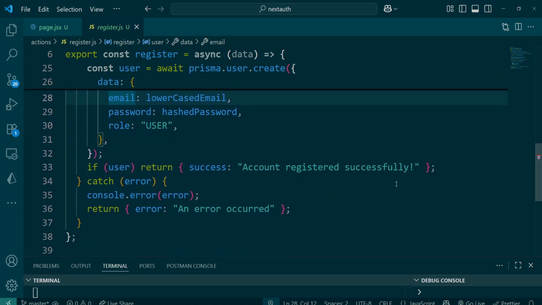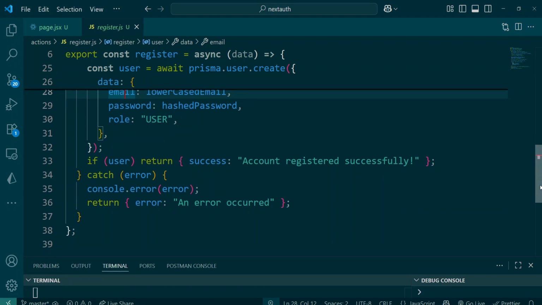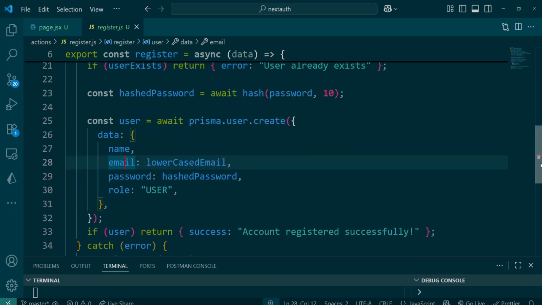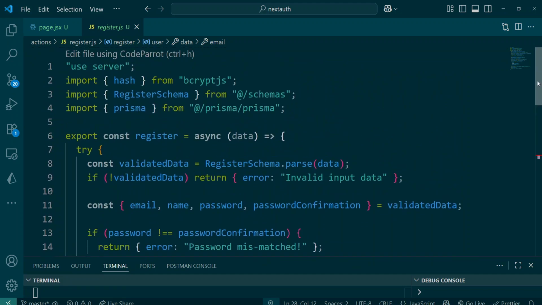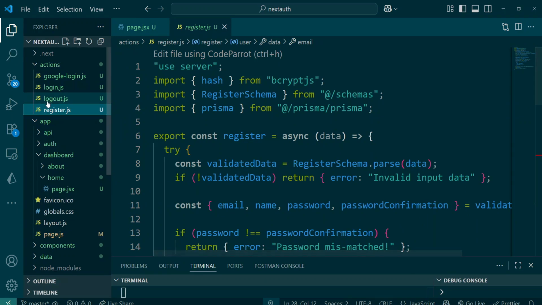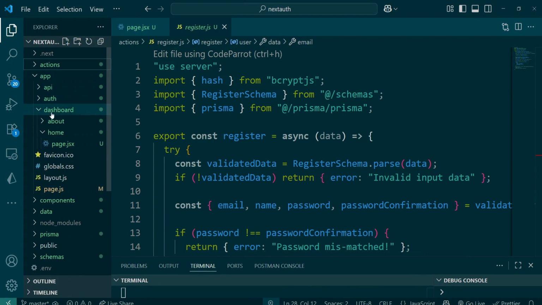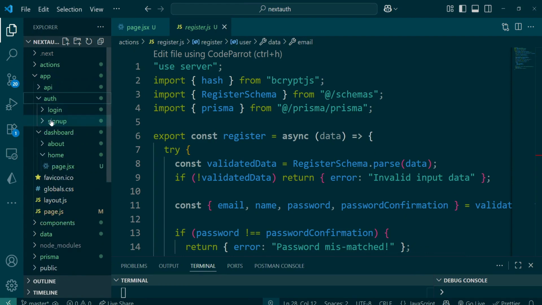That's all. If the registration is successful, we show it to the user. Otherwise, we throw whatever possible error has occurred. Now that I've said this, let me show you where these actions, the login and the register, are used in our form. In our form, we go to the auth route.